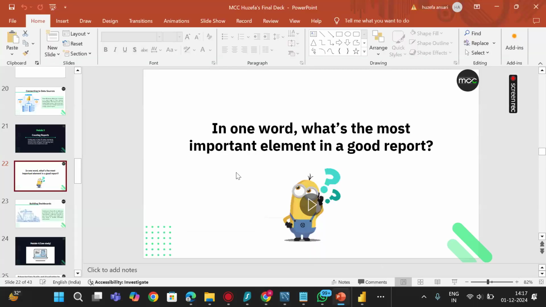Now moving towards, after explaining a little bit of the reports, how reports actually work, can you please answer this question in one word? What is the most important element in a good report, so that I can understand what you have understood from this? What is the most important element in a good report according to you, whatever it may be? Error free data.